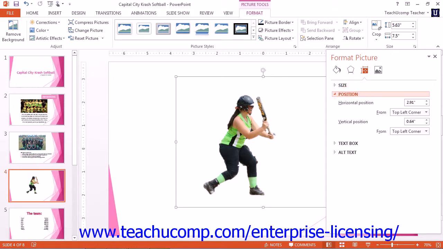The options shown within the Position category grouping are used to set the position of the selected image within the slide. You can click the Position category grouping to expand it if needed and display the options. You can enter a measurement for the horizontal position into the Horizontal Position spinner box. You can select from where in the slide to measure the horizontal position by choosing a location from the From drop-down.